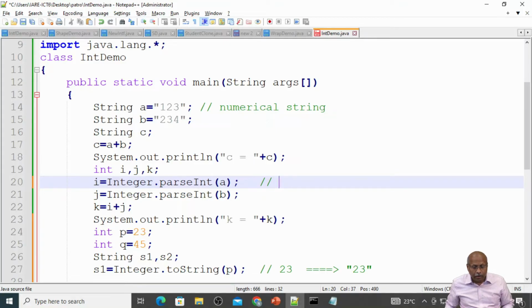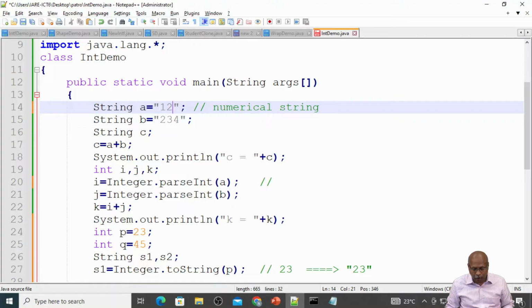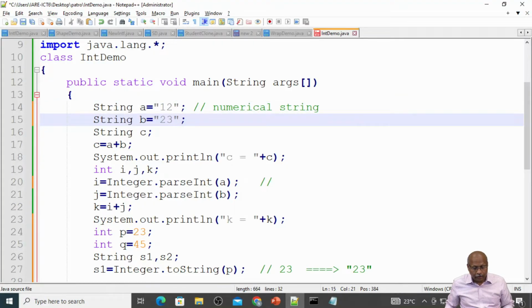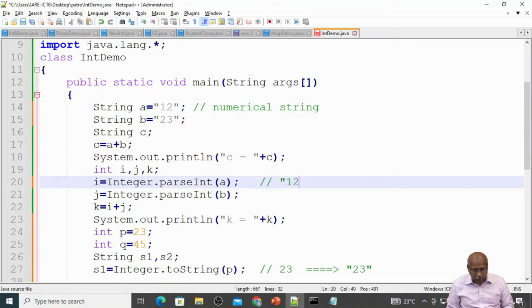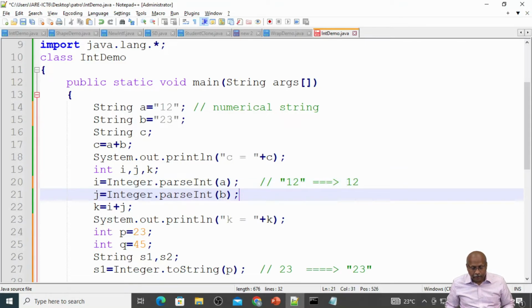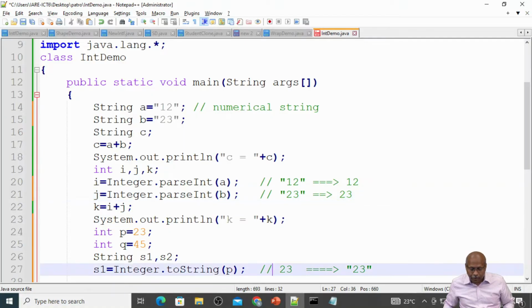For example, let me change this one. In fact, 123 I will say 12, and here I will say 23. So now this string "12" will be converted into integer 12. Similarly, b is actually "23", which is given as a string. This "23" I am converting into integer 23. String to integer is parseInt, but integer to string is toString. So whenever I write this, the data is automatically converted into string format.